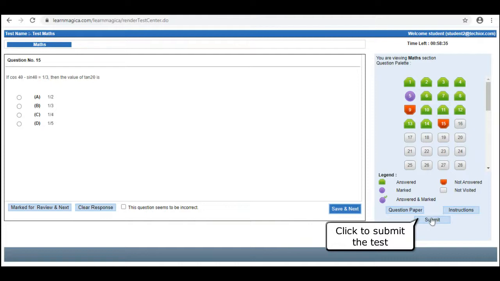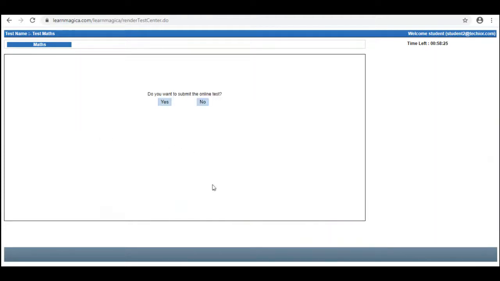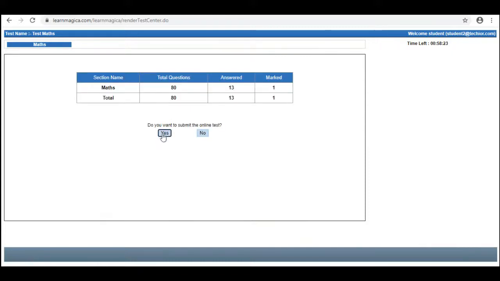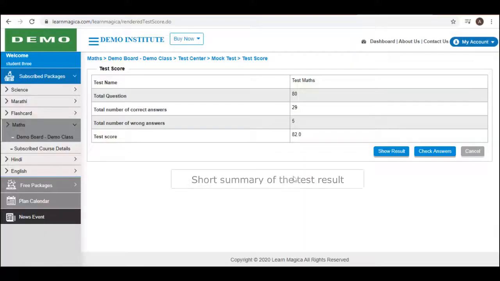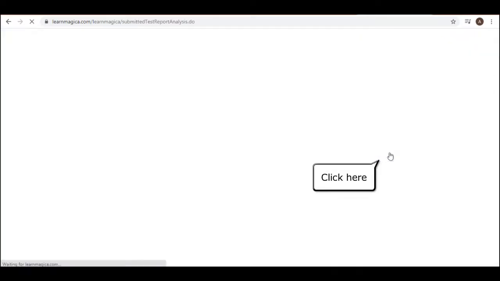Once all questions are attempted, click on Submit. A short summary of the test result will be shown here. Click on Show Result.